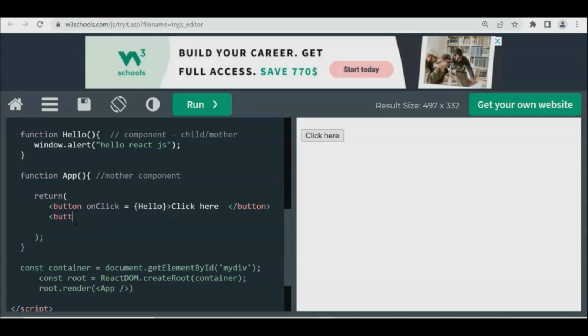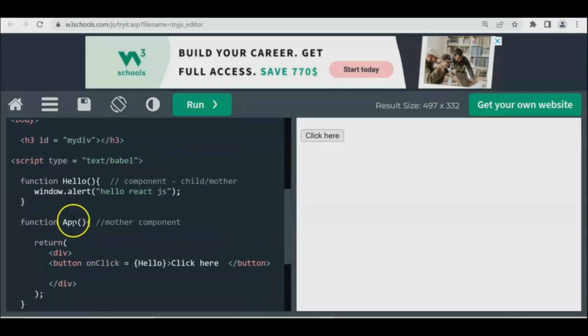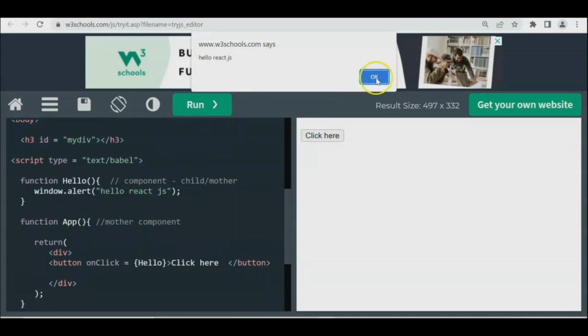Now in React.js, you are using the open and close parentheses. Okay, let us put here the div function, the div element. The purpose of that is this is where we will display different types of elements in the program. Okay, when we click it here, hello React.js.